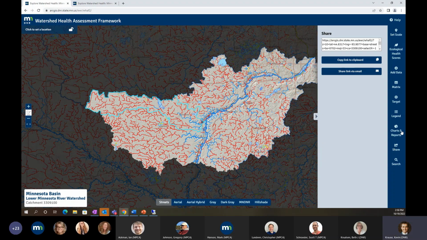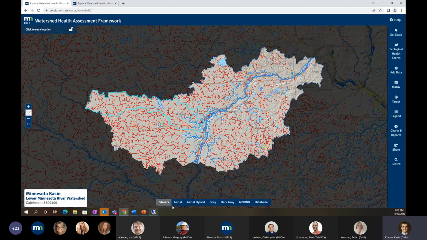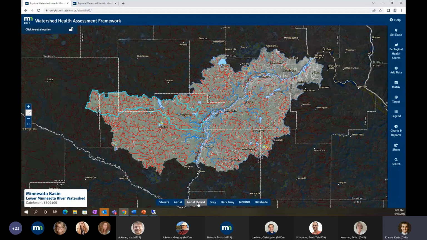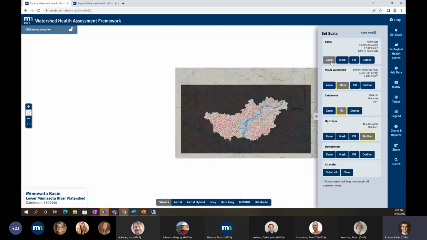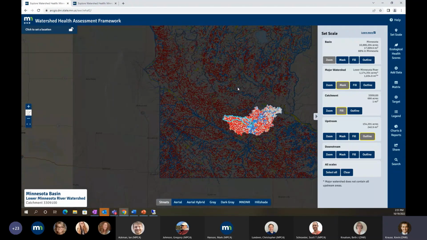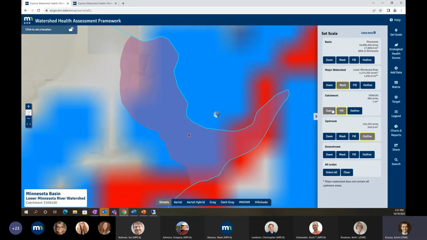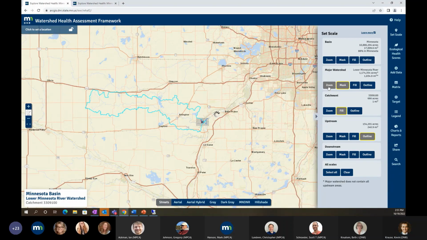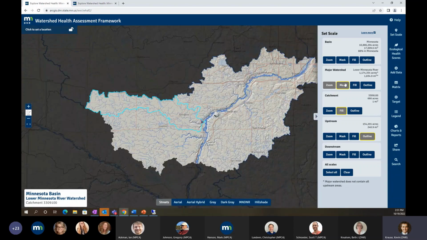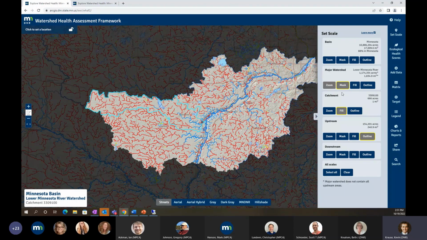And just a couple extra things. Let's go ahead and collapse this. I want to point out that we can also change our base map in here. So like if you wanted to go to the aerial hybrid, you can add that in, go back to streets. And at any time, you can always go back in and set scale and zoom to a different scale of interest. So like if we want to zoom out to the whole basin, or zoom all the way down into that catchment that I identified originally, we can do that as well. And change your mask and so forth in there.